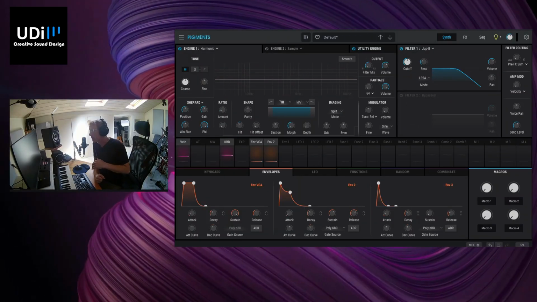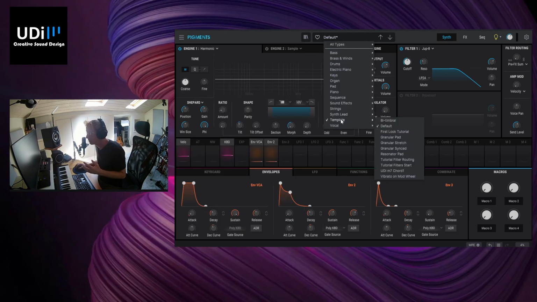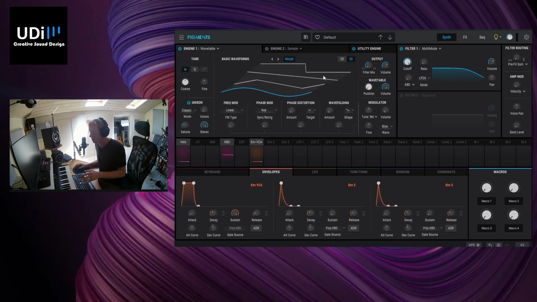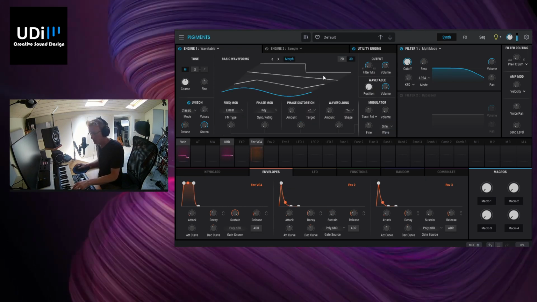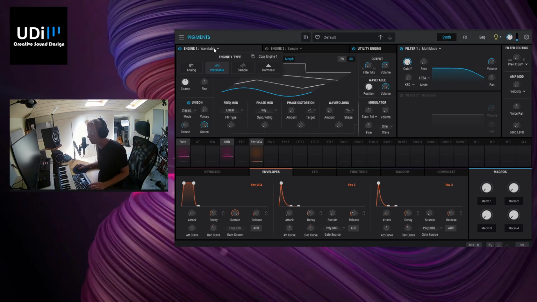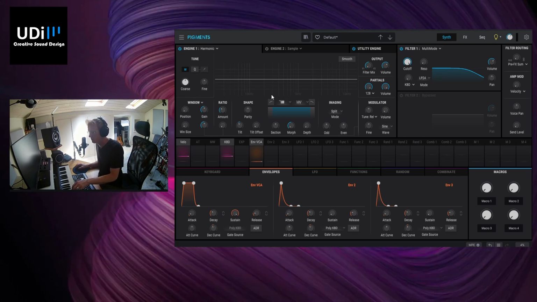Okay, let's get started from scratch. So I'm going to the templates here, and I'm going to select default. So this is what we have. Right, that's the wavetable engine, but we want to have the harmonic engine. So this is what we have now.